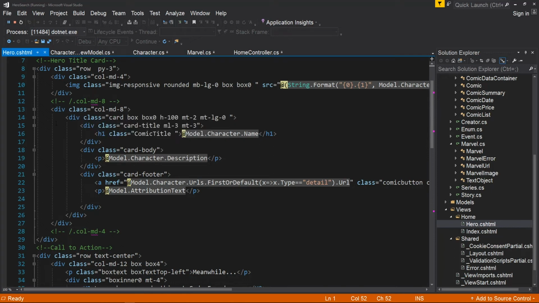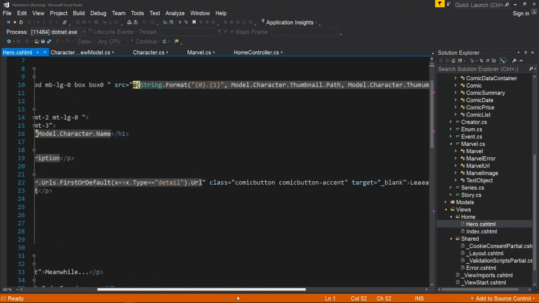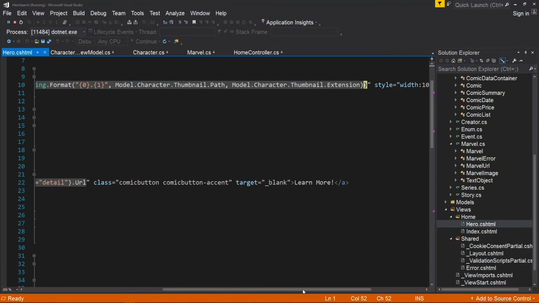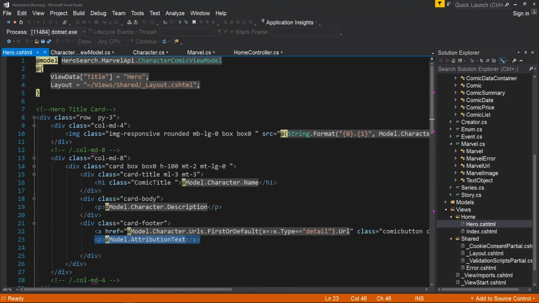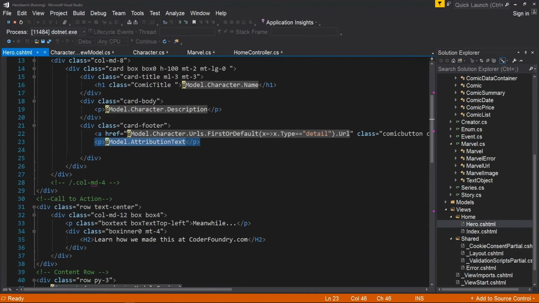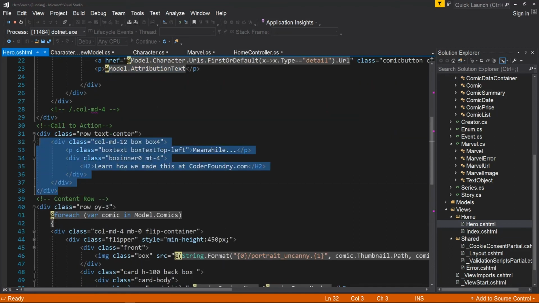And then in here, I have my title to the side, which is my comic title. And again, I'm hitting my model.character.name, my model.character.description. And then I also have a URL that's passed back if I want to have that. And then this allows me to have the Learn More button, which will take you to the Marvel website. And then I am passing back my attribution text. All of this came from this model that was passed into the view. Then I have a call to action where it says, hey, go to Coder Foundry, learn some more stuff.